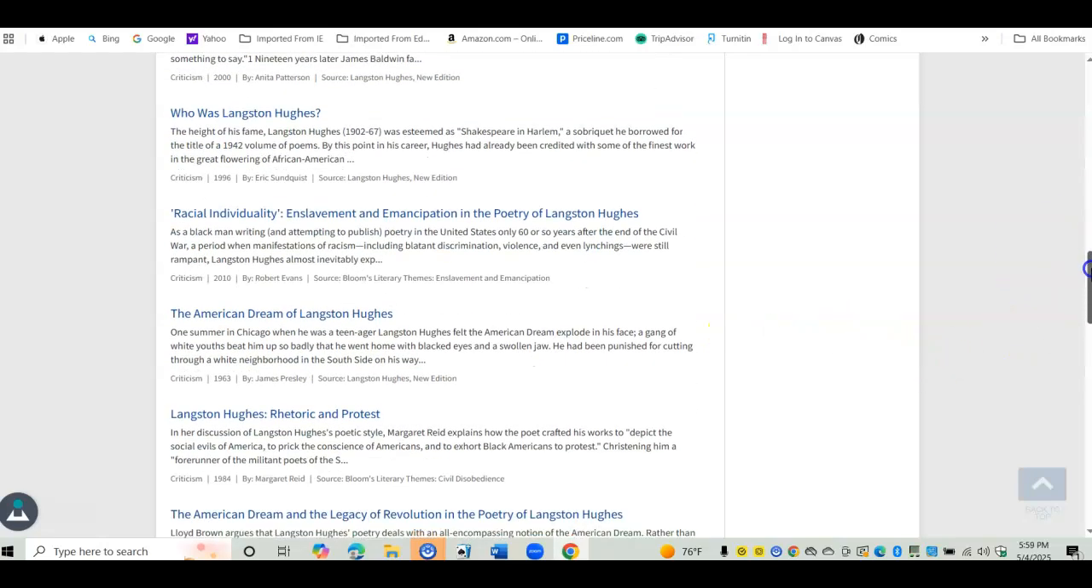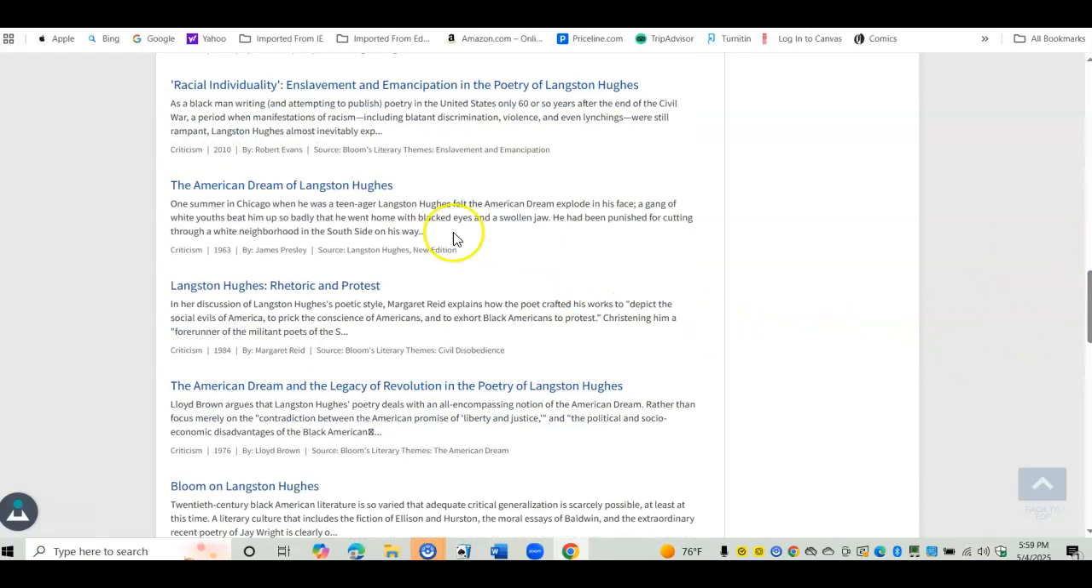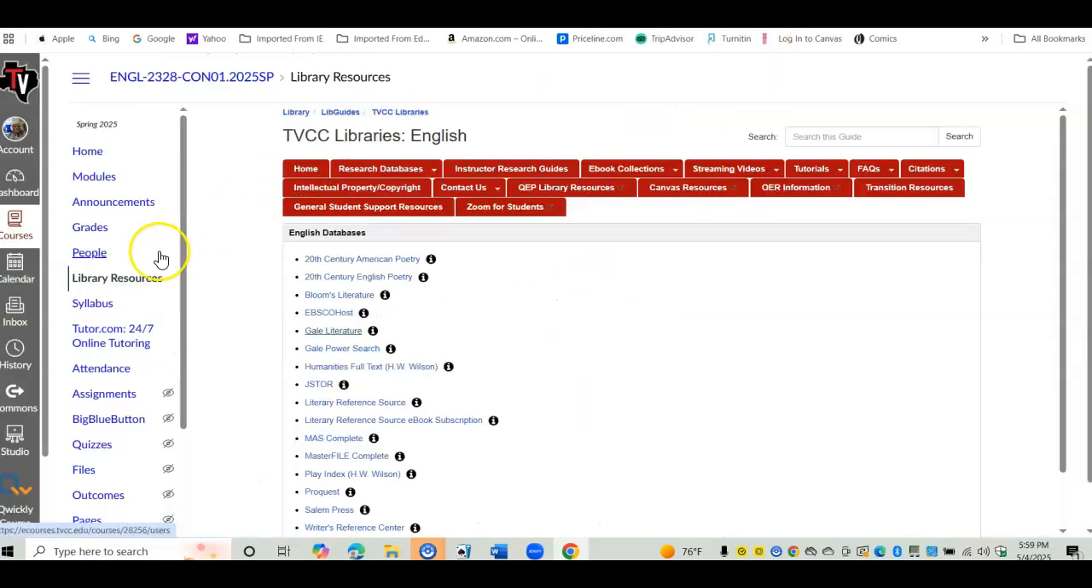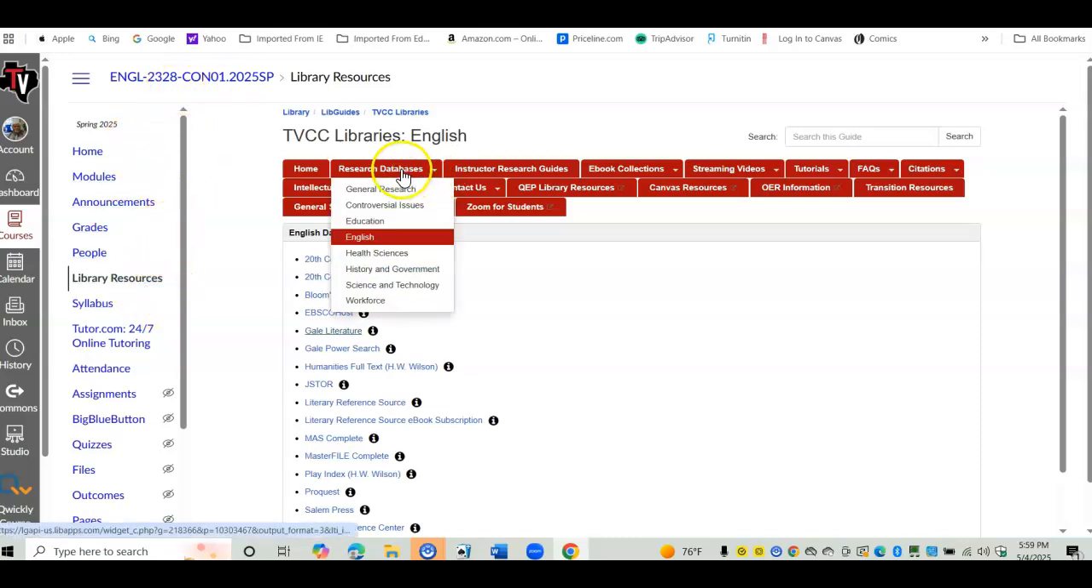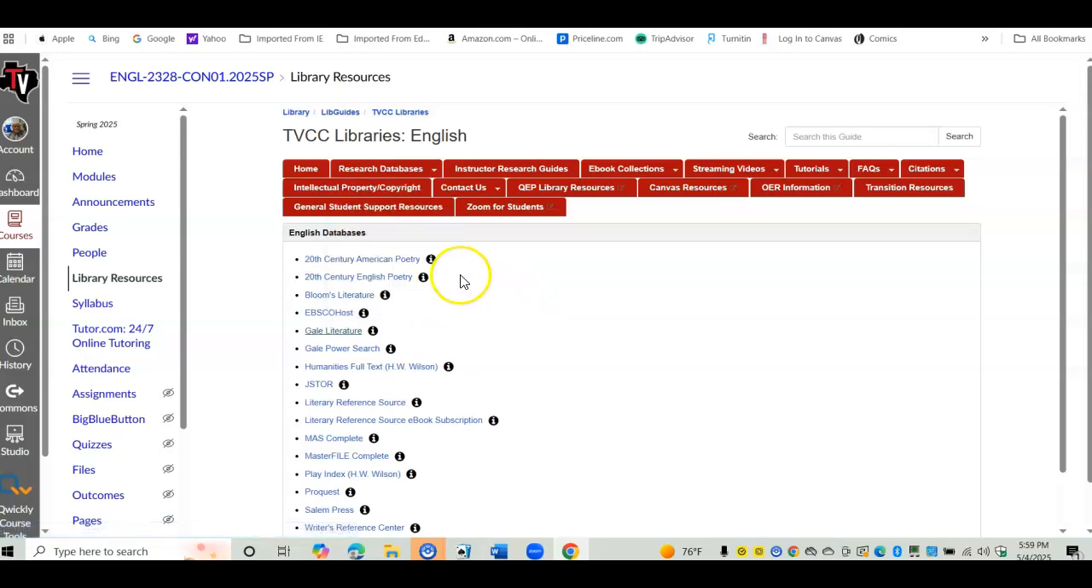And then here it talks about the American Dream and Langston Hughes. That's also one to look at, to think about, because it offers an interesting view and attitude and brings that in. And this one also, different article, but still talking about the American Dream. So you have several of these articles that you can look at. So when you go to the library resources, you just click here and then, again, research databases, click on English, and then all this pops up. And again, these are a couple of the better ones to look at.